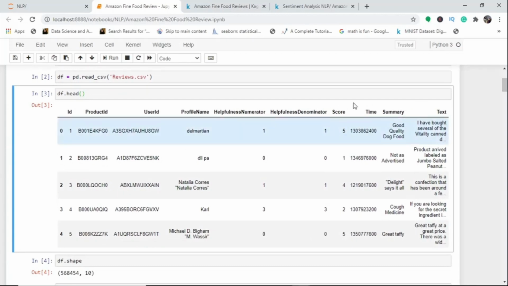Now what is the important thing here? Either I can drop the columns which I don't need, or I can simply carry on with the data and use only the columns which are needed. I have not dropped anything, but I have carried on with the data set, using the score, summary, and text. These are of more importance here, which would help me determine the sentiment of the user about the product, about the food.